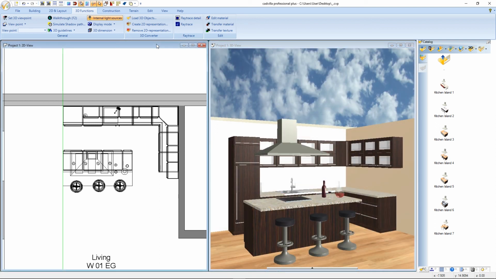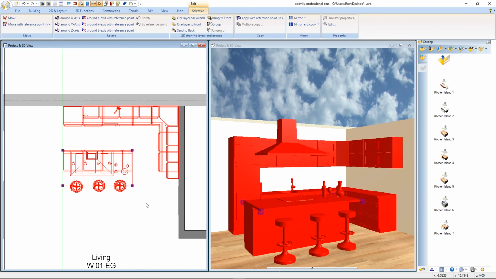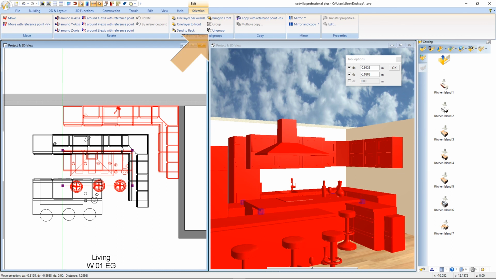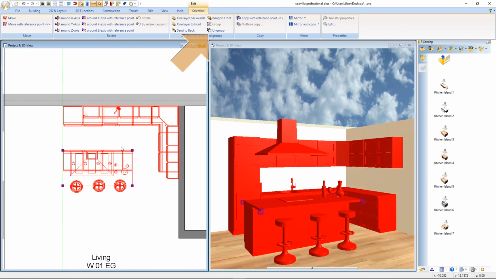Our kitchen is now fully defined, and now we select the 2D view and we make a selection window over the complete kitchen. Now we select the function group. The kitchen island and the kitchenette are now grouped, and we can easily select and move them together in one group. With the function ungroup, we can easily deselect the grouping again if it's necessary.